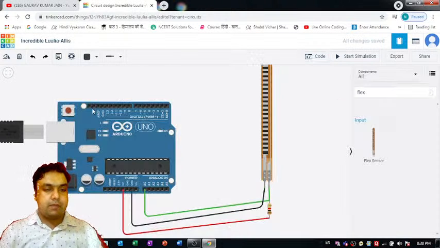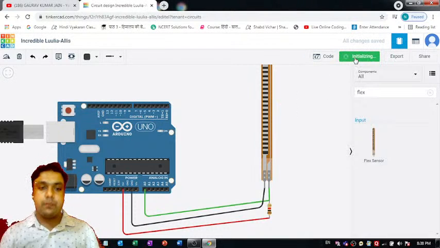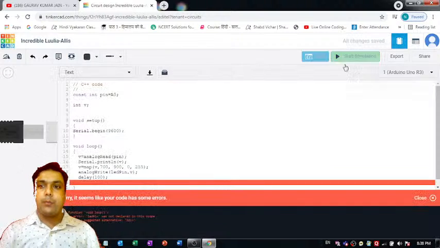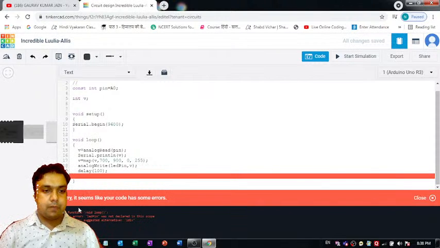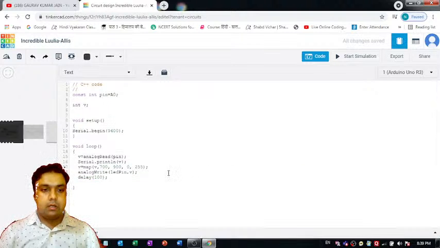Right, now let me see what's the output we'll get if we run the simulation. So when you start the simulation, why am I getting this error? I have to check it out, just a second. In function void loop, pin was not declared in this scope. Okay, what is the error saying?